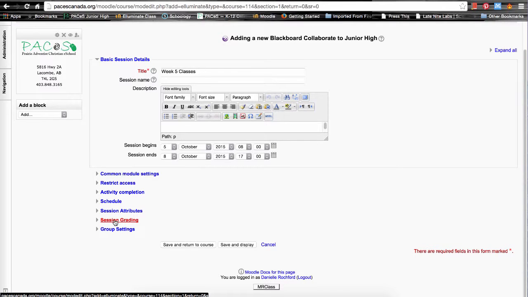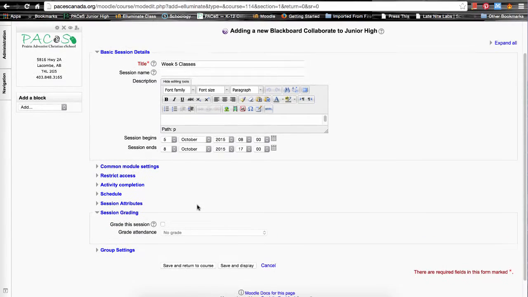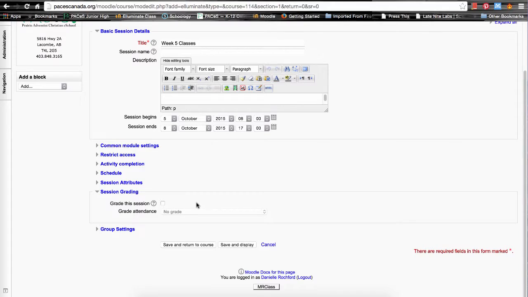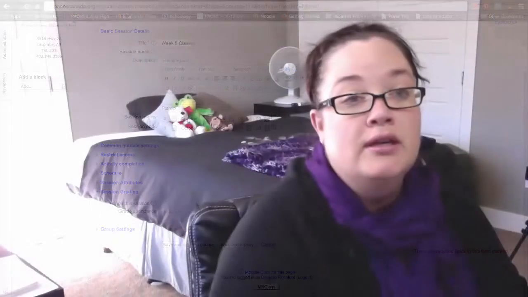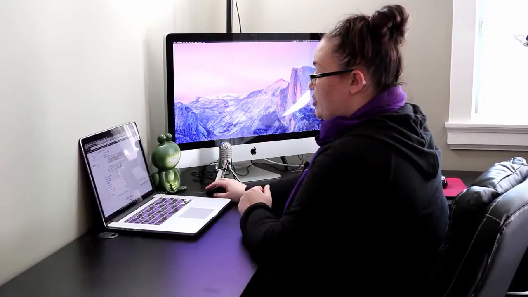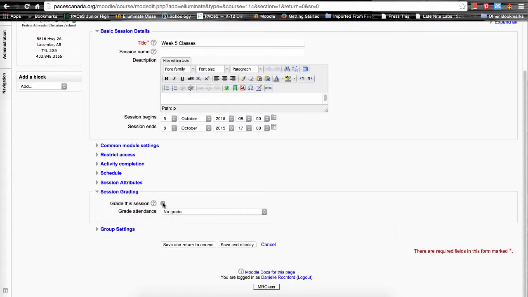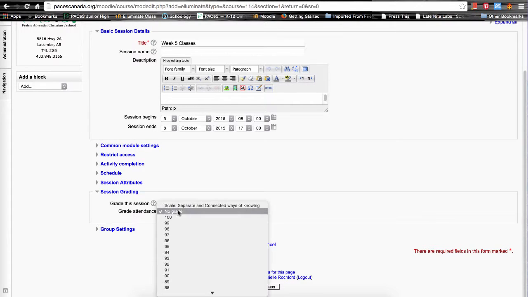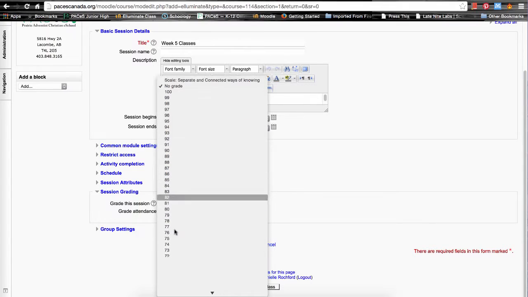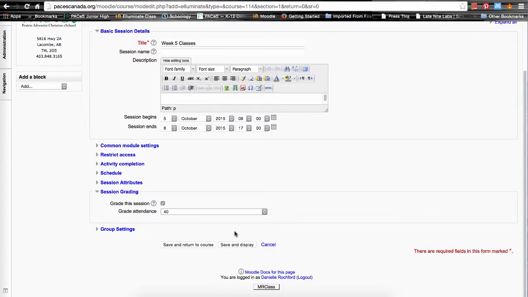The next tab that I sometimes use is the session grading, and so you can choose to grade the session, which means that in Moodle, a grade will be assigned to the grade book if you have that activated. To do that, all you need to do is check the little box right here, and then you can choose what the grade is out of. You have a list all the way up to 100. You just choose whatever your session would be out of if you're going to grade it, and that's that. So those are the major settings that I use and adjust when I'm setting up the Blackboard Collaborate session.